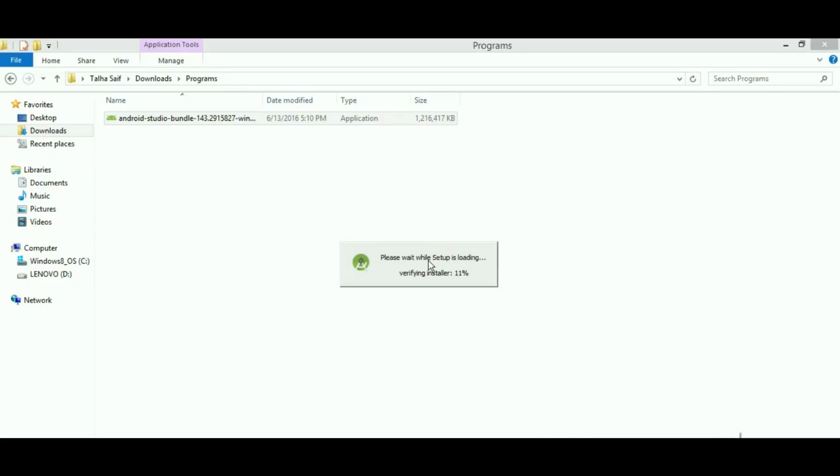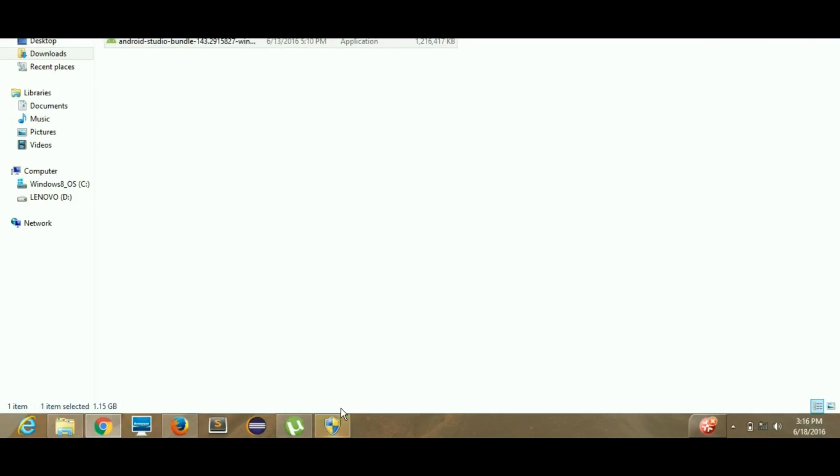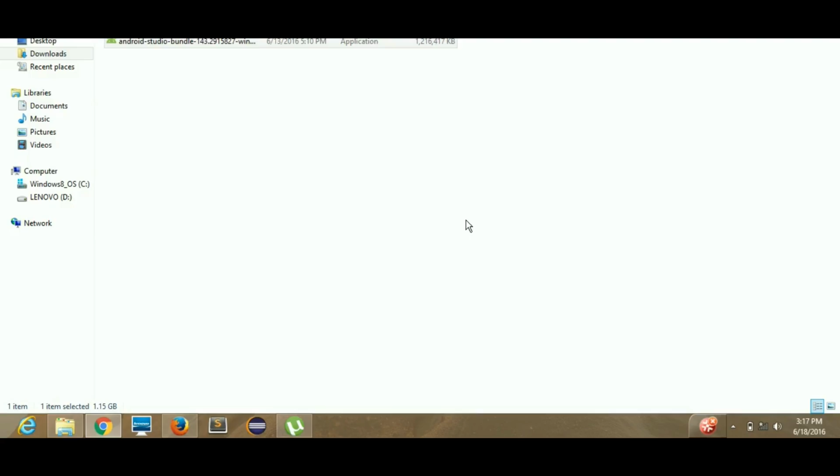You can see it has started loading the setup. I will wait until this verifying installer is done. When the setup gets completed, you will see this kind of thing right here. This is about running a program. When I hit this, it will ask me to run this program, and I will hit yes.